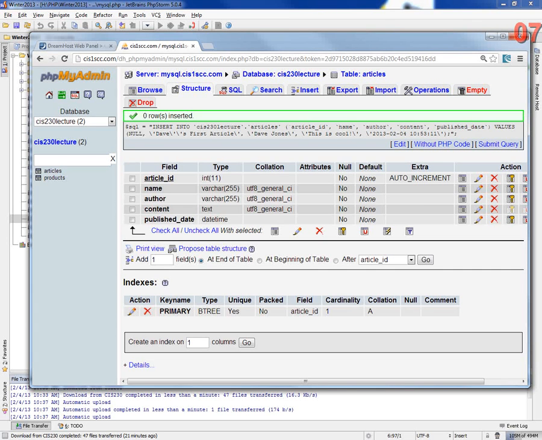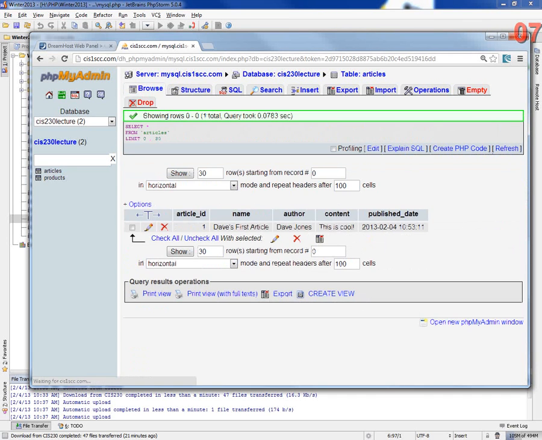All right, so I can browse now. I should have another record. So here's my first record, article ID 1, Dave's first record, first article, et cetera. All right, is that enough? Does that cover what I did? Pretty much. You can delete, you can do all kinds of other stuff. Usually, once I create the database structure, I don't use phpMyAdmin anymore.